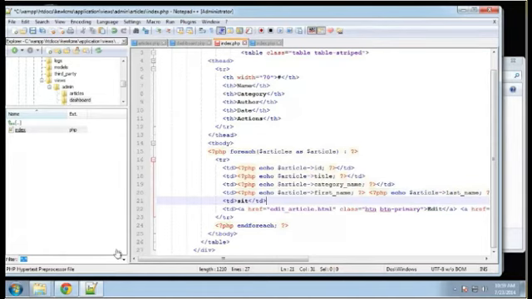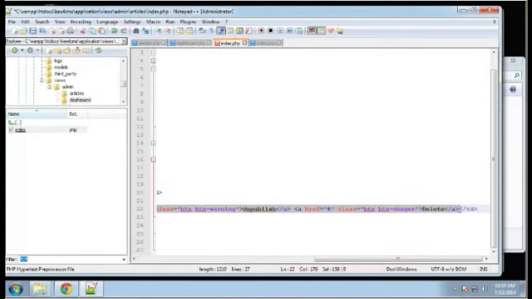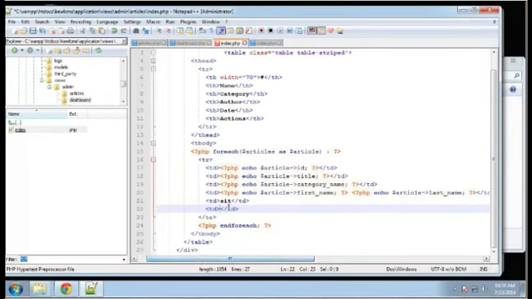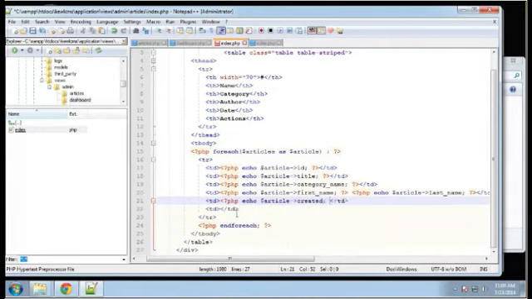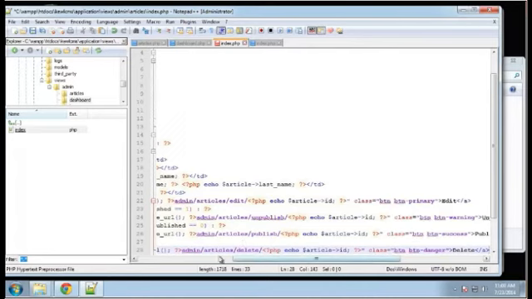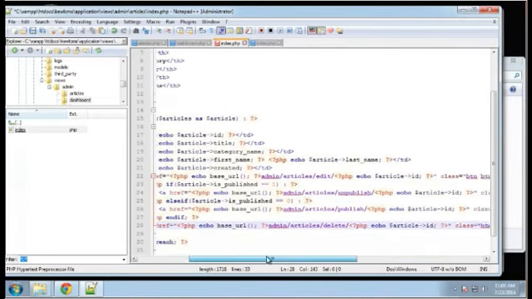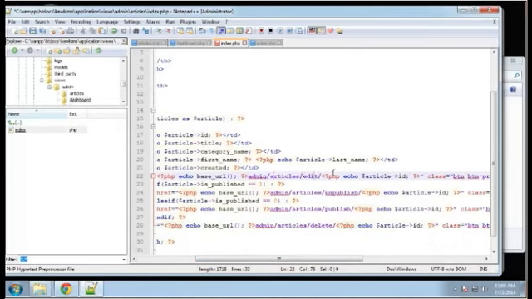Alright. Now for the buttons, I'm just going to paste them in. I'm going to replace this. Actually, right here we want the date. Article created. Alright, and then in here I'm going to paste the buttons. So basically we have an edit button. It's going to articles/edit/ and then the ID. Unpublished, same thing. We're going to create these methods inside of the articles controller.